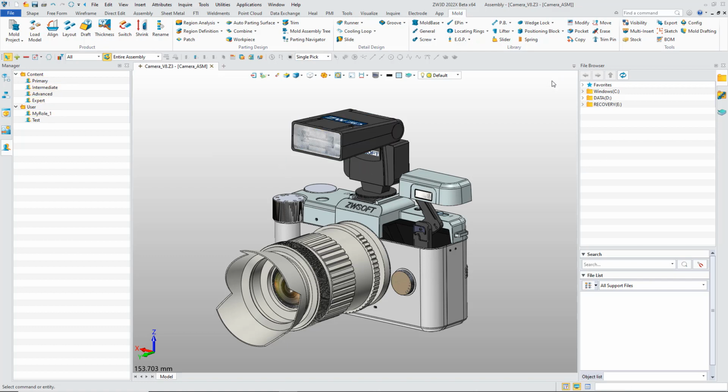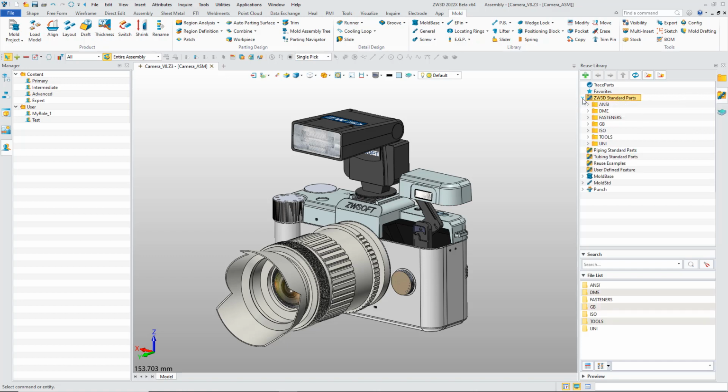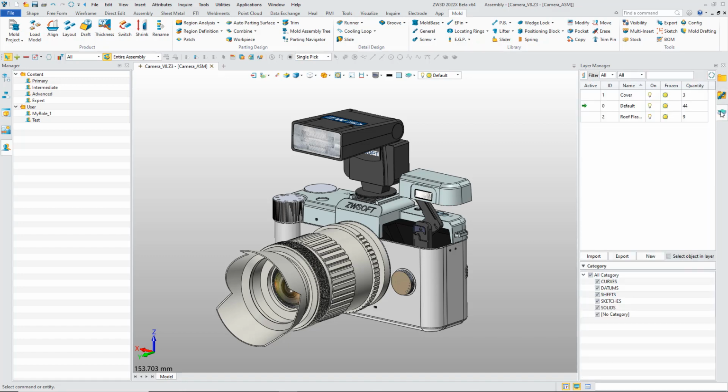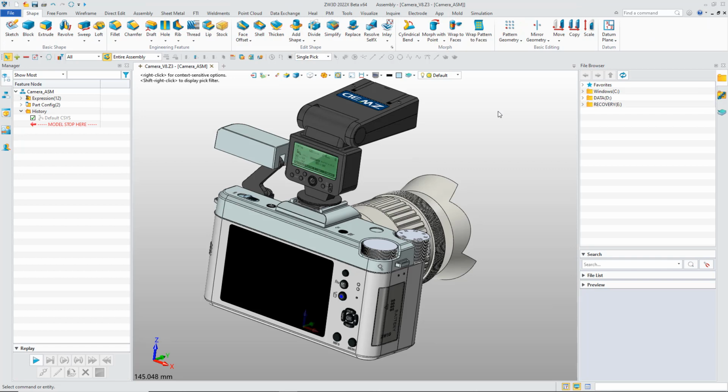On the right-hand side, you could find the right manager. It includes the file browser. You can find files by the browser, and the reuse library. From the reuse library, you can find some standard parts, and the layer manager is also included in the right manager. And as I mentioned in the PowerPoint, the user interface can be customized. So we just need to right-click the blank area of the ribbon and then select Customize.